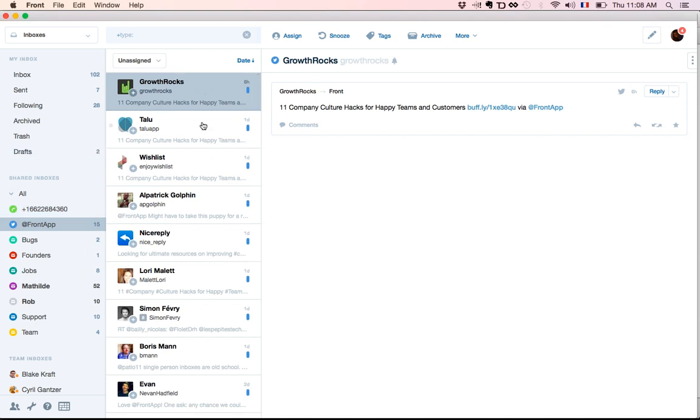Here are the tweets that you've received. So how Twitter works is that every time your company is mentioned in a tweet, you'll get a new conversation. So here you can see that Front has been mentioned. Now it's working exactly the same. You can assign, you can comment, you can reply, retweet, and favorite.